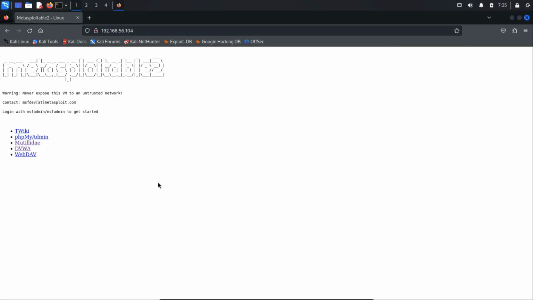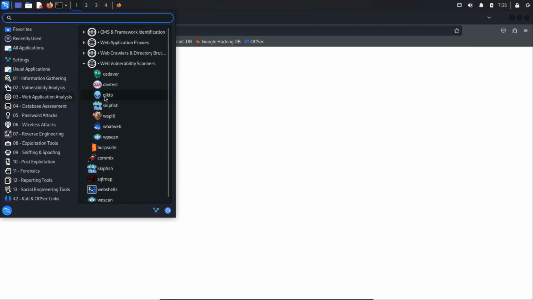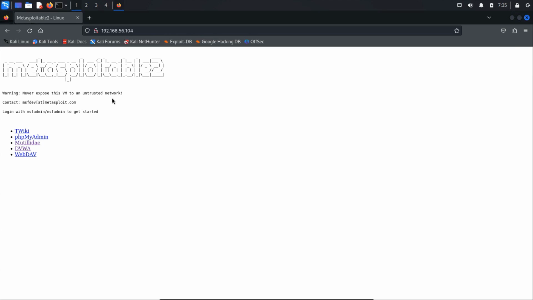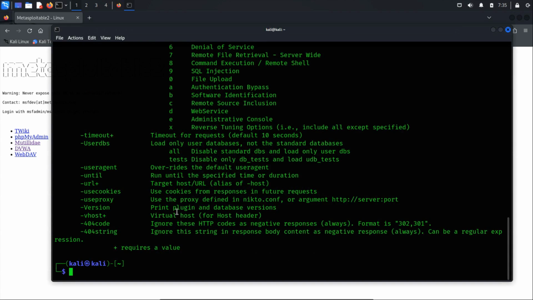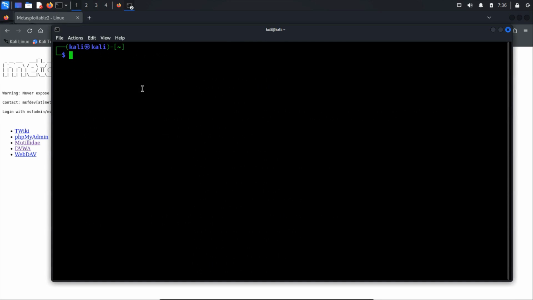You can locate Nikto in the Web Applications menu in Kali Linux, typically under Web Vulnerability Scanners, or you can run the Nikto command directly from the console. Executing Nikto will display all available options with detailed features. For more detailed information, you can also use the man command.